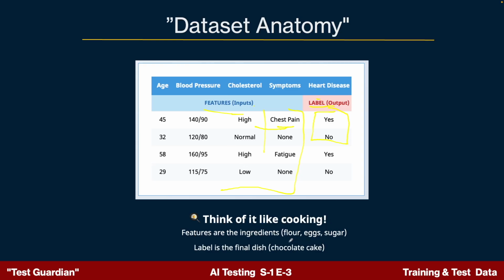Think of it like cooking. You have flour, eggs, and sugar. Those are the features. And the final dish, chocolate cake, is the label, or the output of it. So that's all you need to remember in this slide.